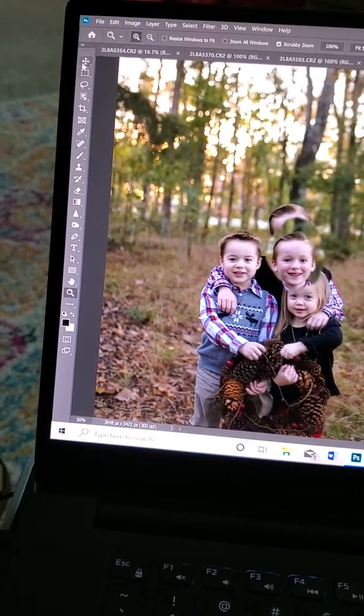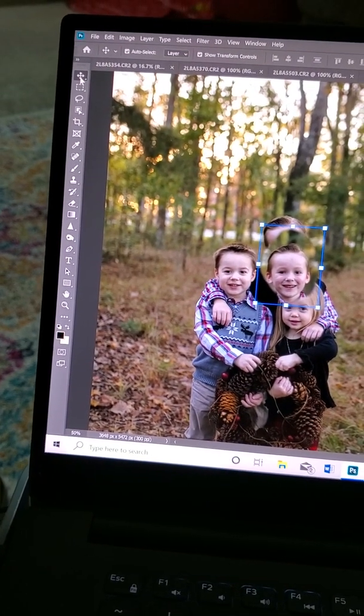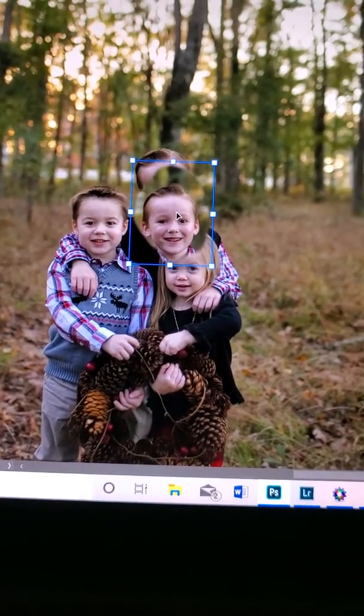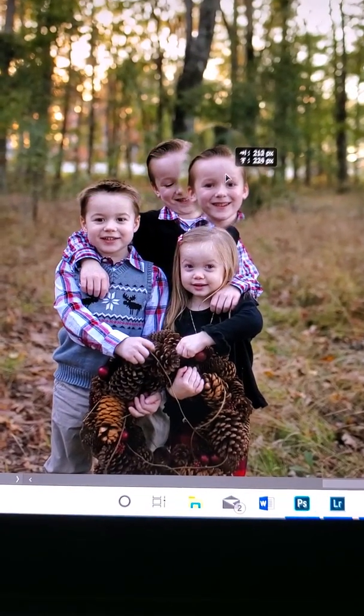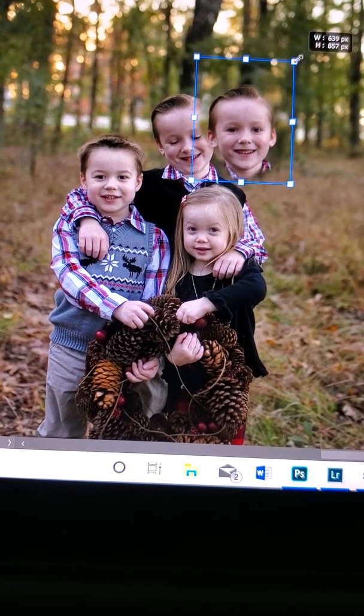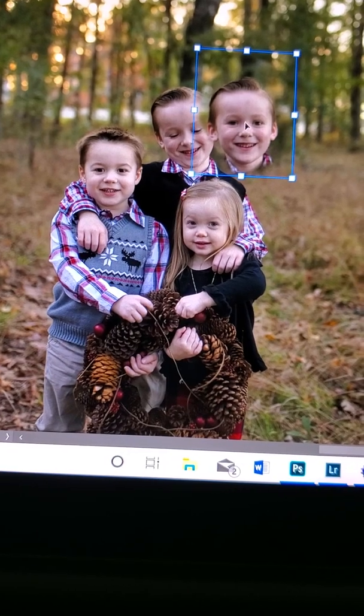I go up here to the move tool, or whatever they call it. I don't know, I call it the move tool. And you can see how it gets little brackets around it. What I try and do off to the side here is make it the same size as what his head is in the original photo. So I have to put it up a little bit.